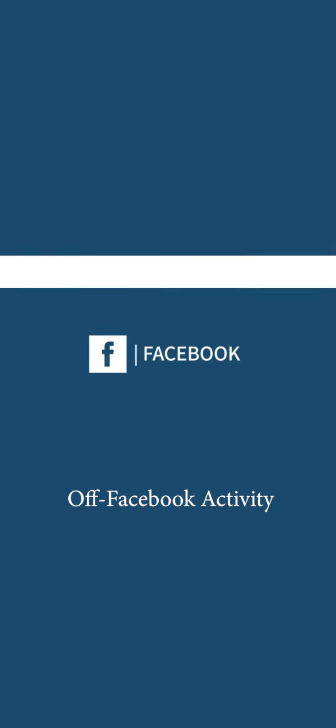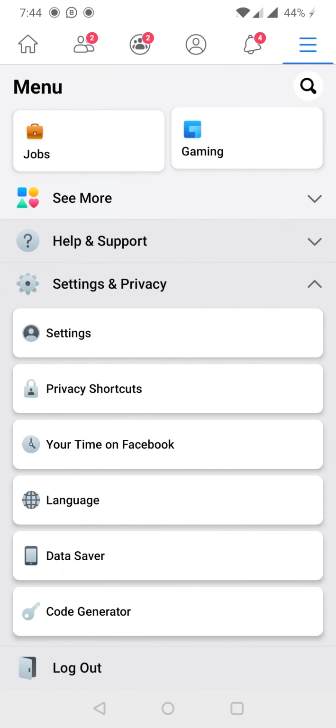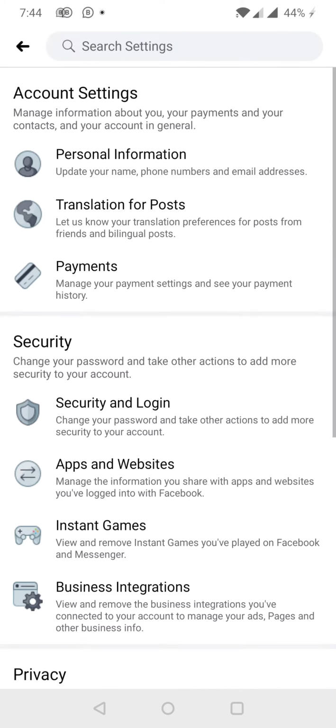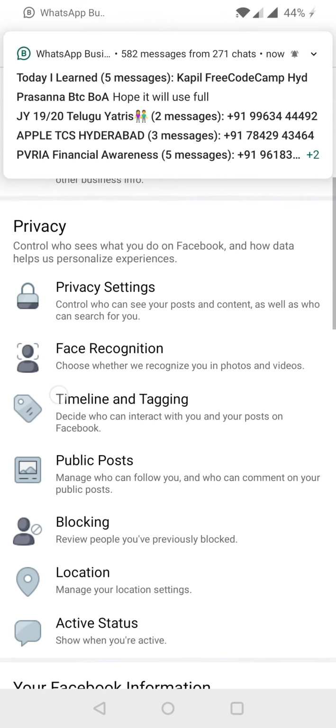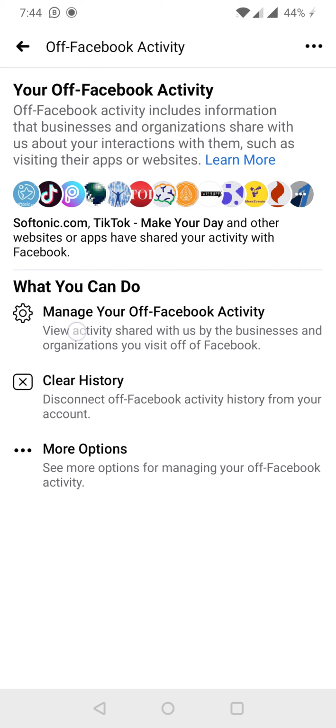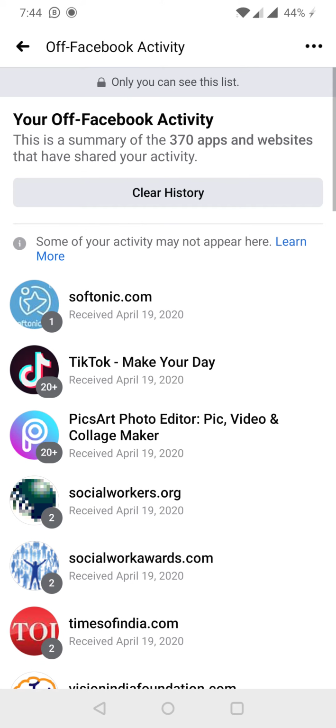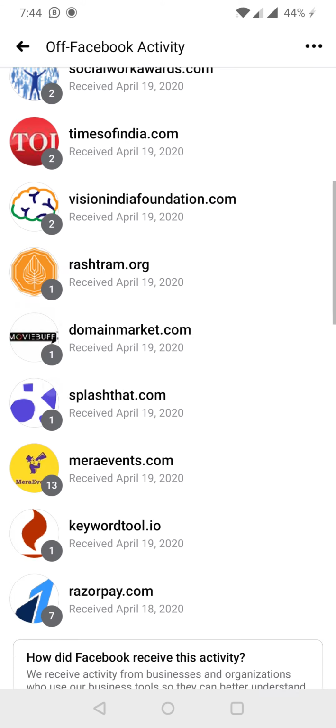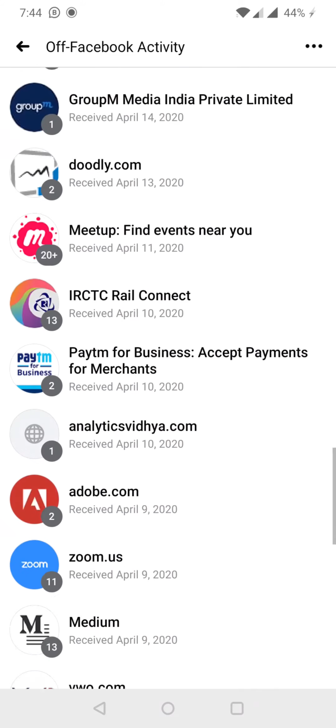So without any further ado, let's open our Facebook application. Go to the menu, click on Settings, and go down until you find Off-Facebook Activity and click on it. As you can see, this is my Facebook activity on different applications and websites.